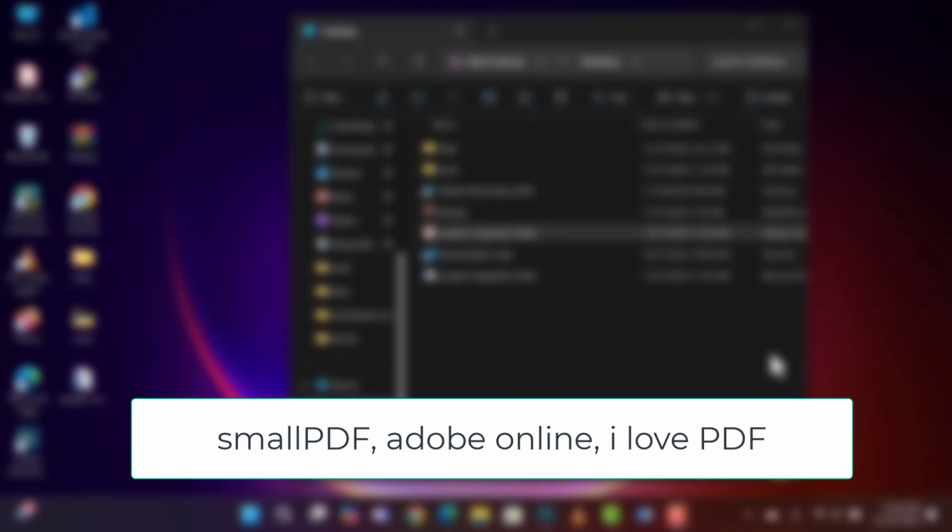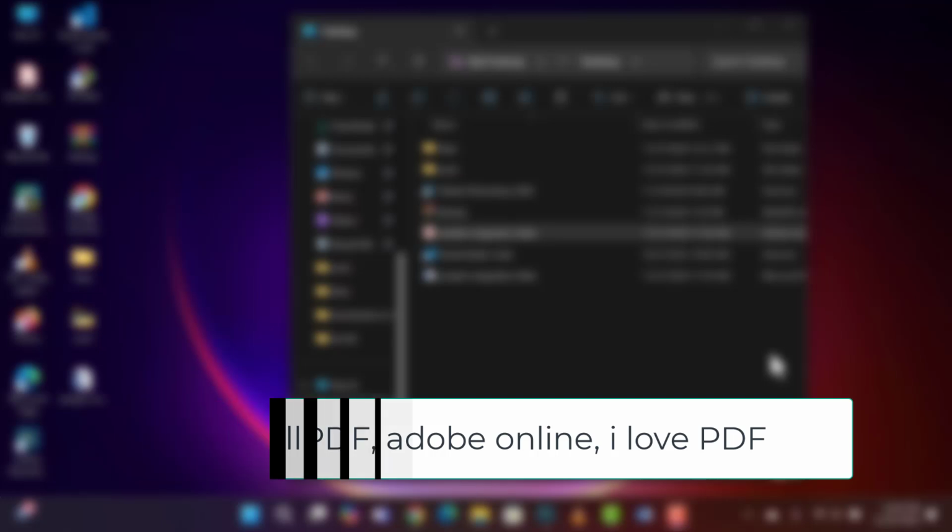If you don't have Microsoft Word or want another option, you can use free online tools like Smallpdf or iLovePDF or Adobe Online. Simply upload your Word document and the tool will convert it into a PDF file for you. Then just download your PDF and you are done.